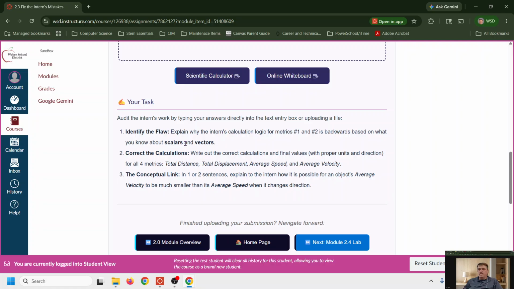Your task is to identify the flaw and explain why the intern's calculation logic for metrics 1 and 2 are backwards. Correct the calculations, and then in 1 to 2 sentences explain that. So you can do everything in the calculator and use a text box, or you can do everything in the whiteboard and upload the whiteboard, or a combination of the whiteboard and the calculator and the text box. Whatever you need to do, and if you need to upload a picture, please do.